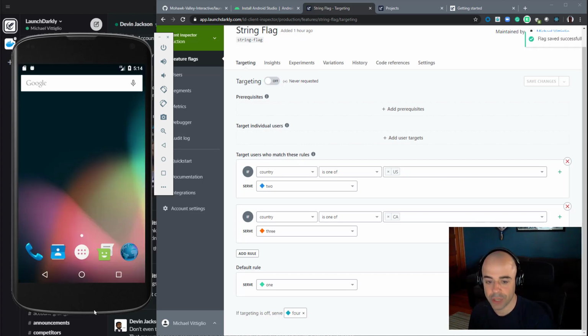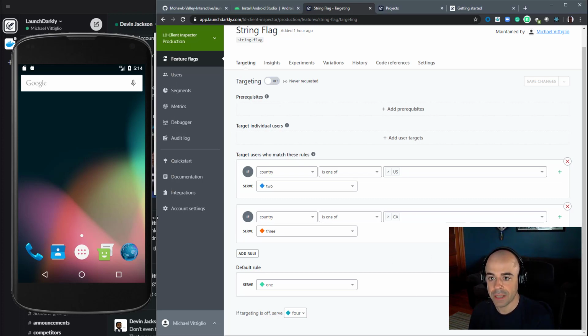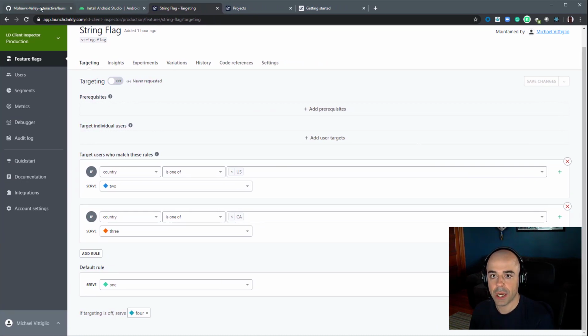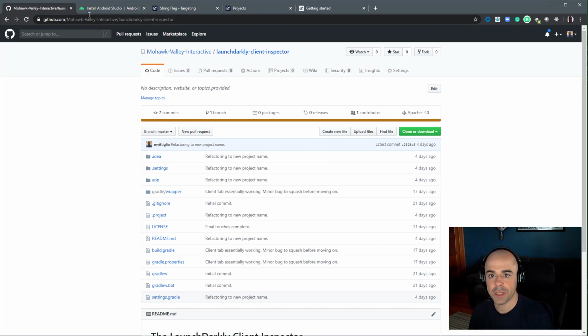Now let's get down to the nitty-gritty with regards to how to actually get the application. So as I had mentioned earlier, the main thing you're going to want to do is pull down the app by going to mohawkvalleyinteractive.com, github.com/mohawkvalleyinteractive/LaunchDarkly Client Inspector. I'll leave the URL in the description.